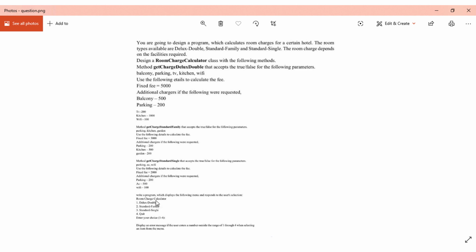And here they give us the menu details: Deluxe Double, Standard Family, Standard Single. Also there is one important thing: display an error message if the user enters a number outside the range of 1 through 4 when selecting an item from the menu. Okay, that's our problem. Let's start the video.